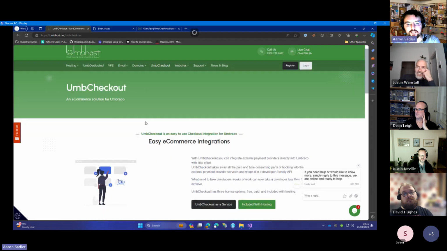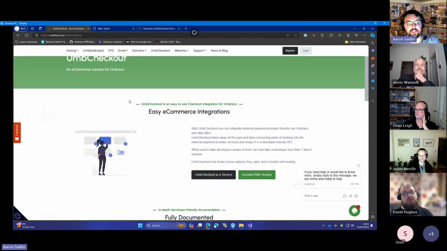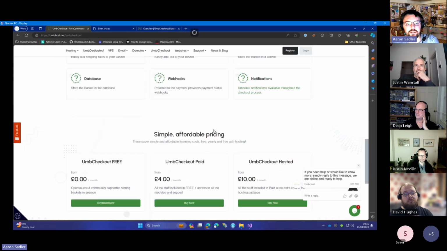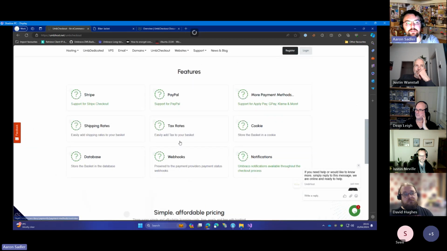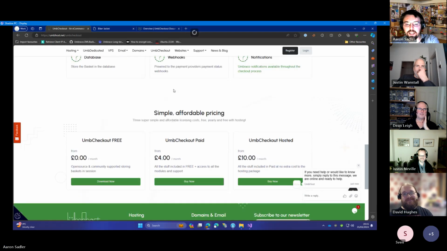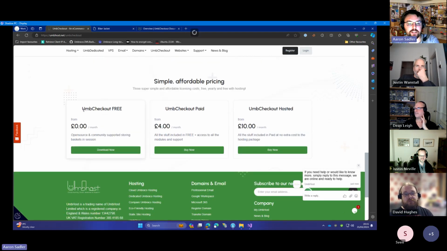Yeah. So all the information is on the website. You can either go to umpost.net or you can go to umcheckout.com, whichever way you want. You go to the same page. You've got all the information on, the features and things. That looks like Font Awesome's broken. And then you've got the prices. As I say, you've got the free version, and you've got the paid version, which is £50 a year.